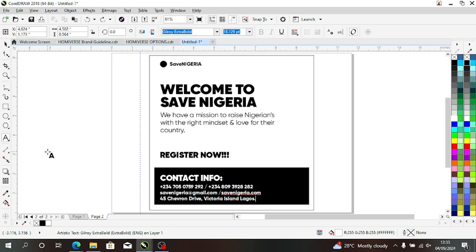Then we have what we call white spacing. Alright, so what is white spacing? White spacing is also known as negative space. Alright, so this is the empty area around the design. So if you look around this design, you notice that there are spaces here.